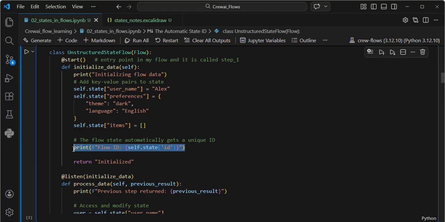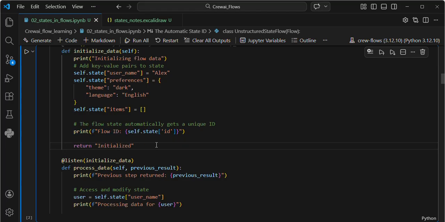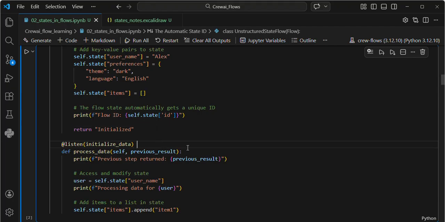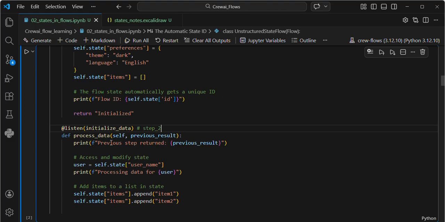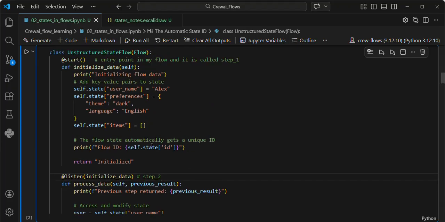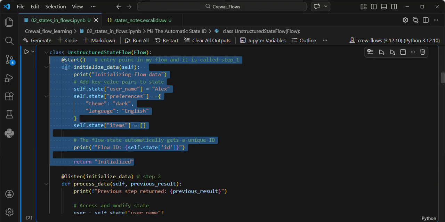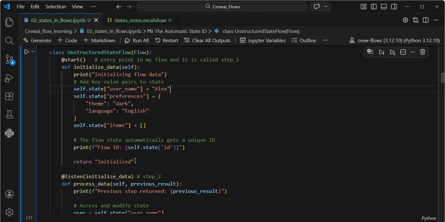For this line, initializing flow, and then this one, I'm printing the flow ID. Then this is my step 2. In CrewAI, we specifically say steps: step 1, step 2. This is my step 1, this is my step 2.